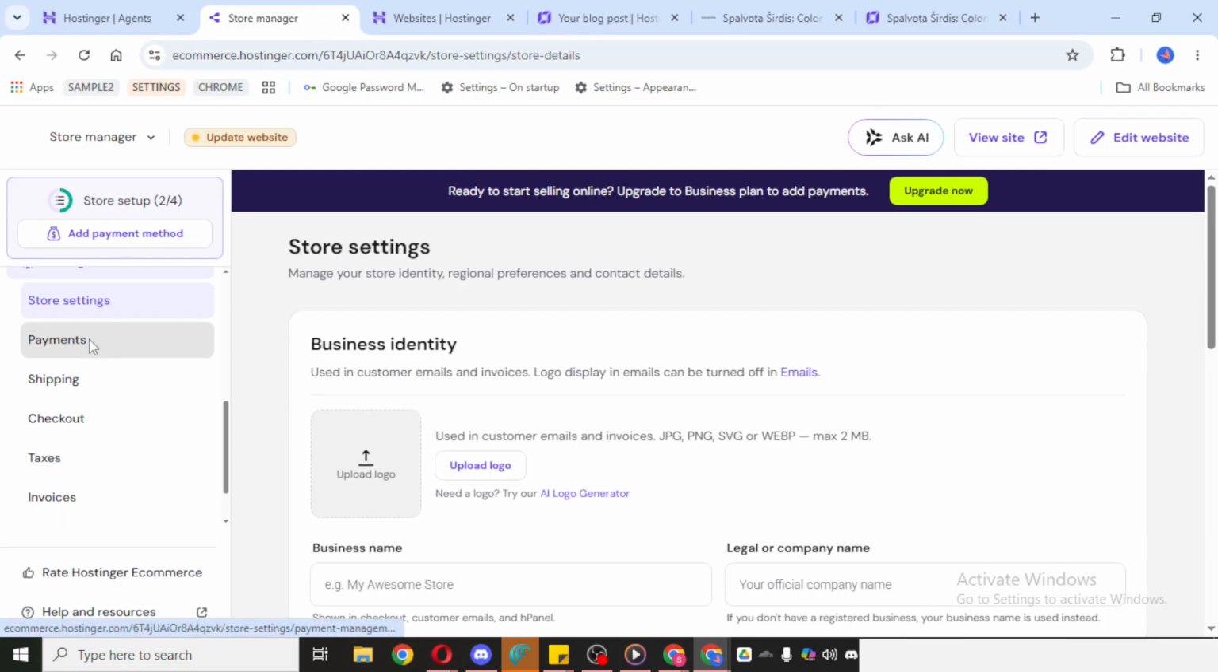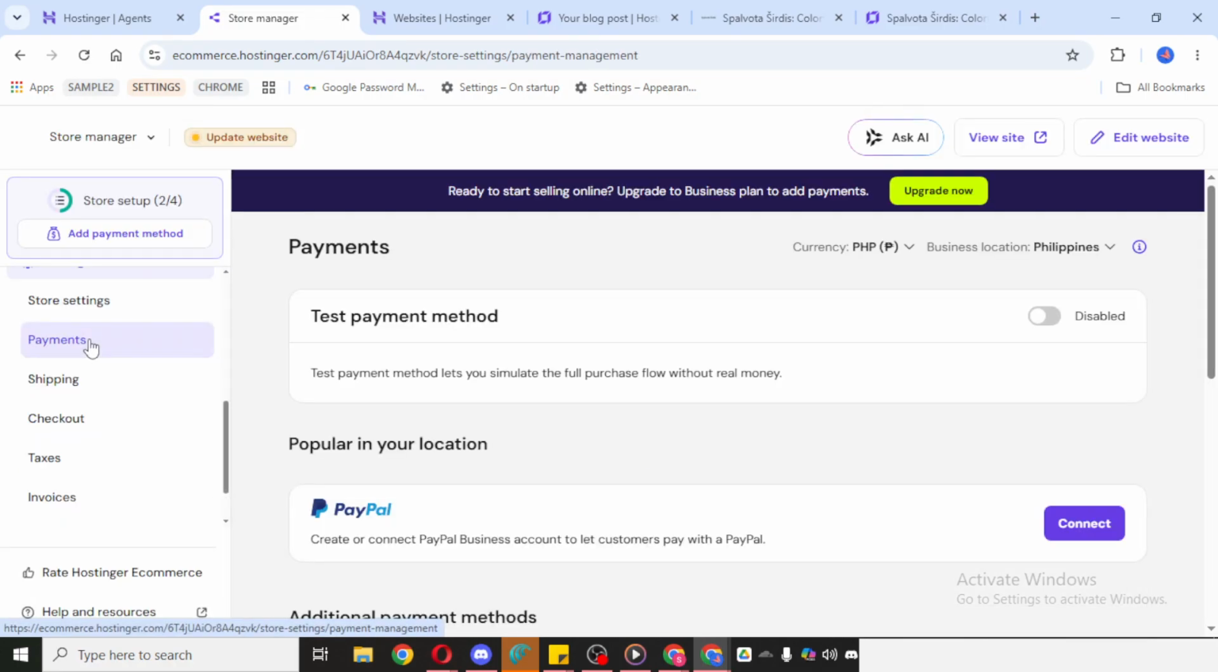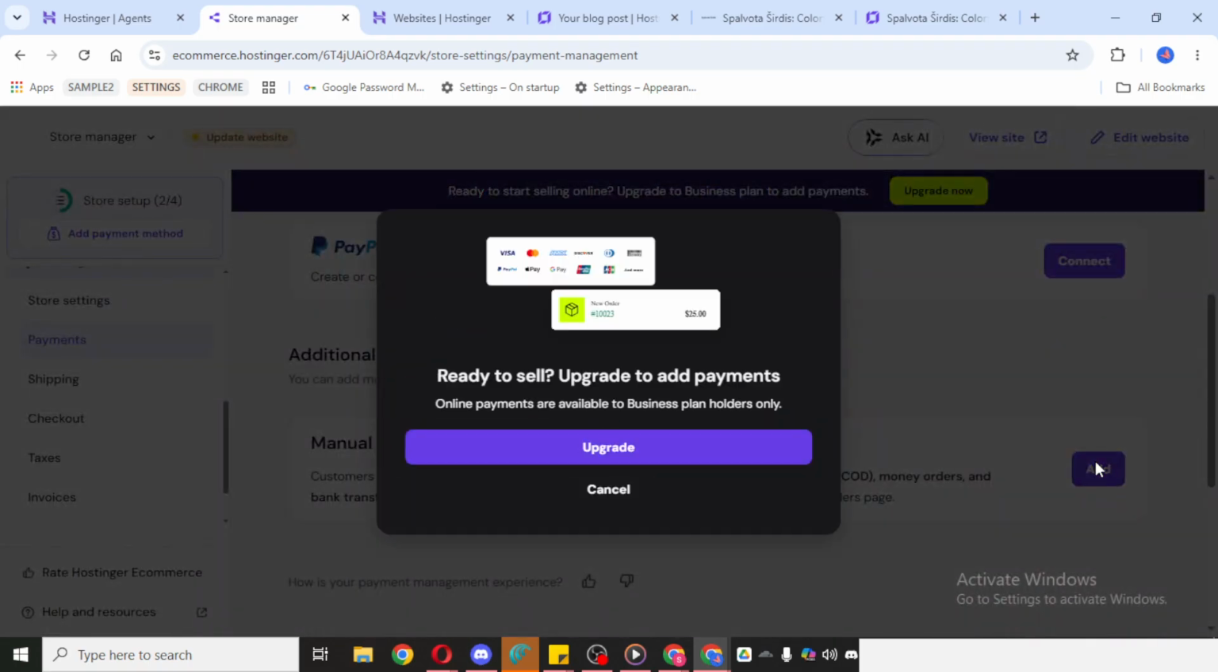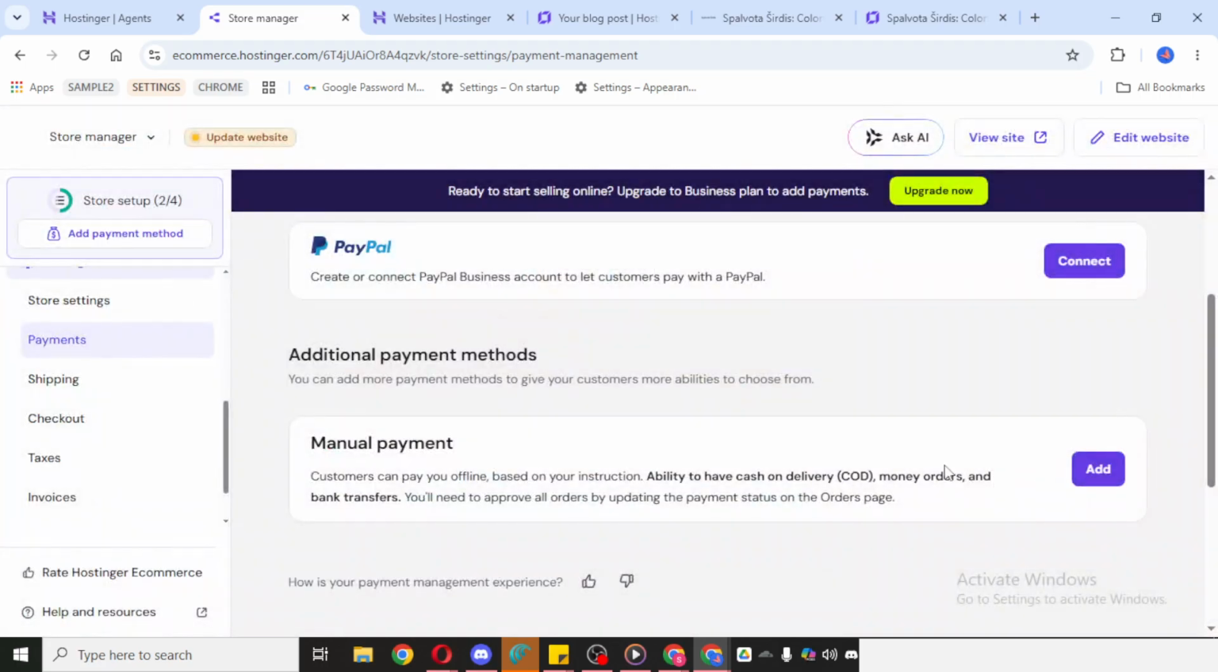Inside the Payments section, you'll see the available payment methods for your store. Here, locate the Manual Payment option and click Add. This is the setting that lets you create a payment method that customers can use without paying directly online during checkout. Now, simply fill in the necessary details manually.